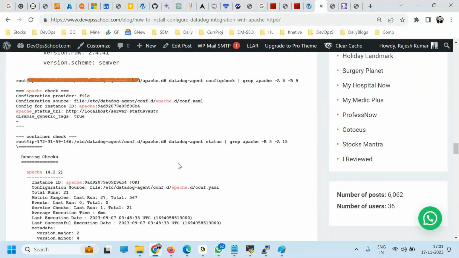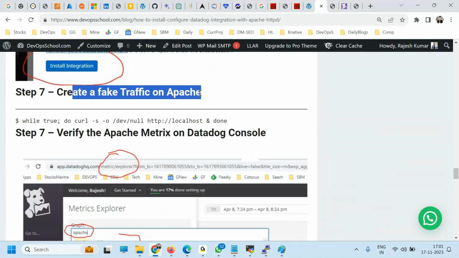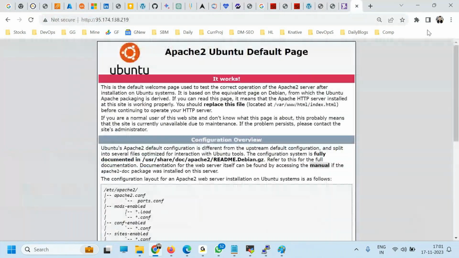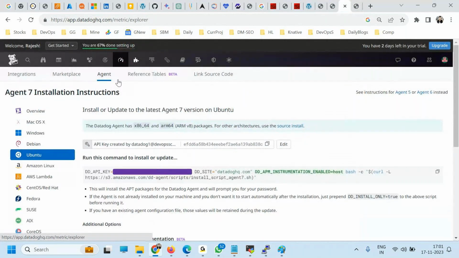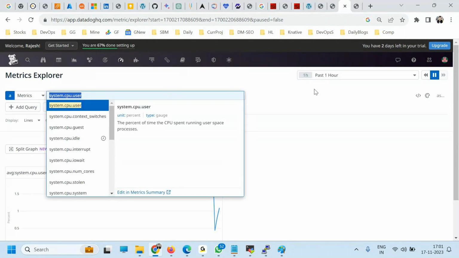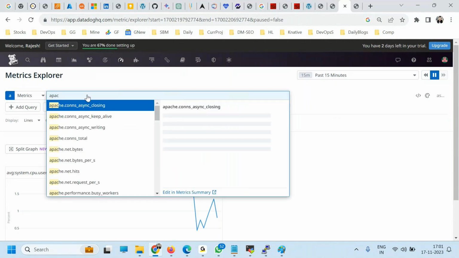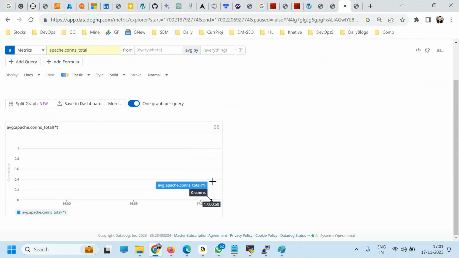Now, this I did, the integration, and you create some fake traffic on Apache. So I'm creating some fake traffic, F5, F5, F5, F5. So metrics will be generated. And now after that, you go and check Datadog. Come here to Metrics Explorer, and check whether Apache metrics from the last 15 minutes are coming or not. So Apache is coming, total connections, see here, still is not coming, wait.